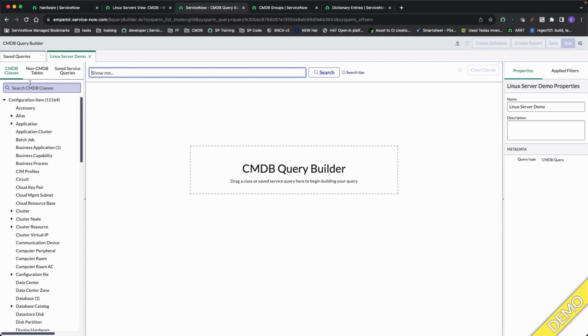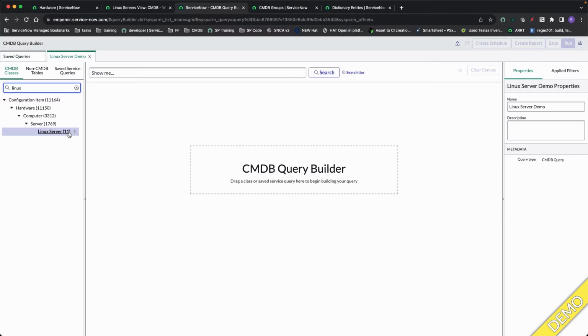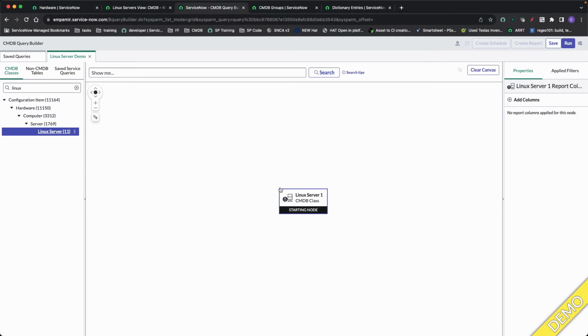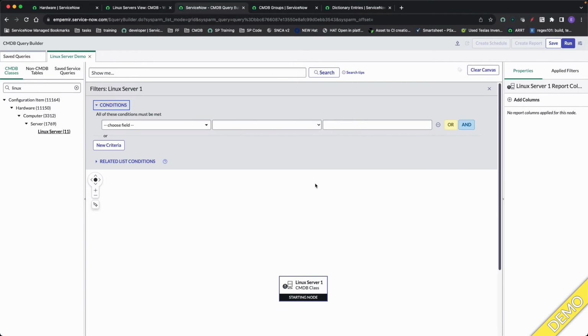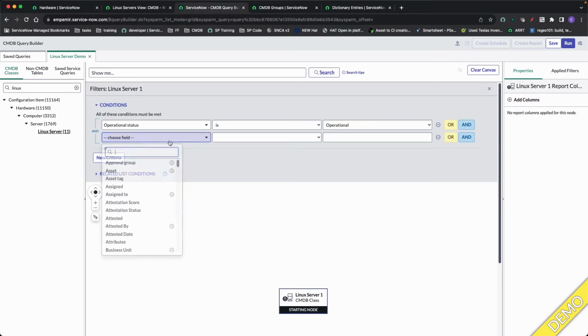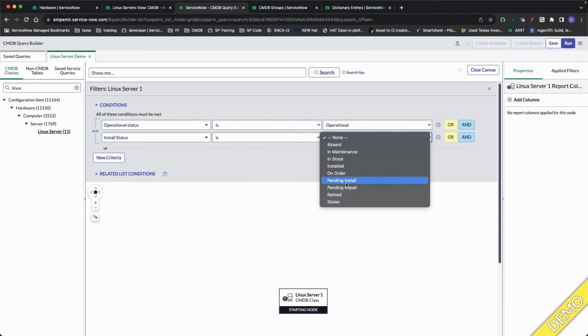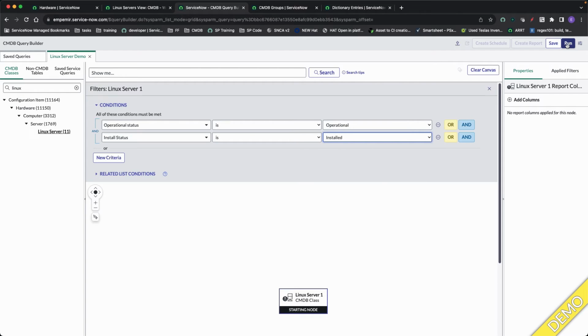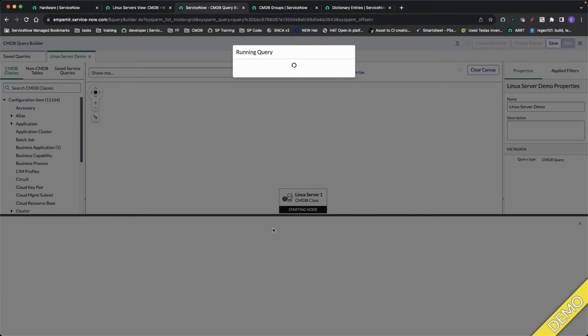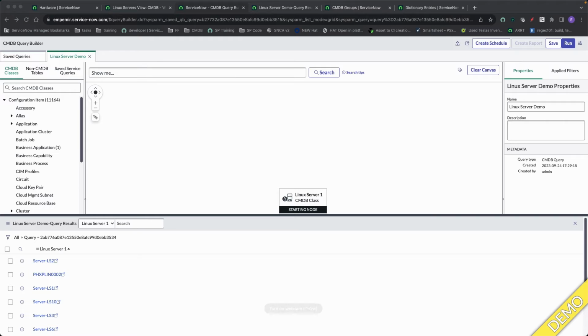And on the left side, we look for the Linux server table, which has 11 CIs in it. Drag it on the canvas, and let's apply a filter. You want to make sure the operational status is operational and the install status is installed. Click run, and you should be able to see the CIs. Now that the query is set up, you can see the results here as well.